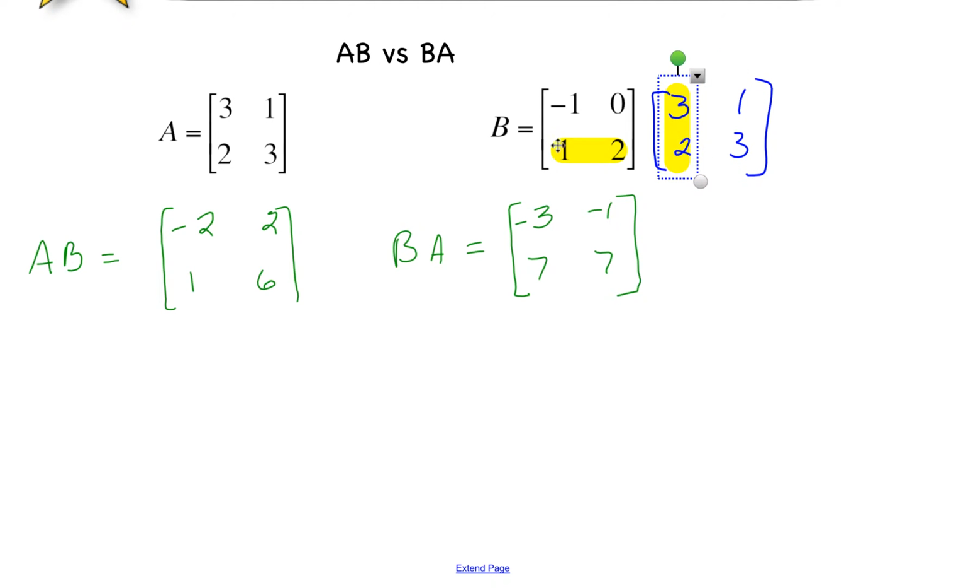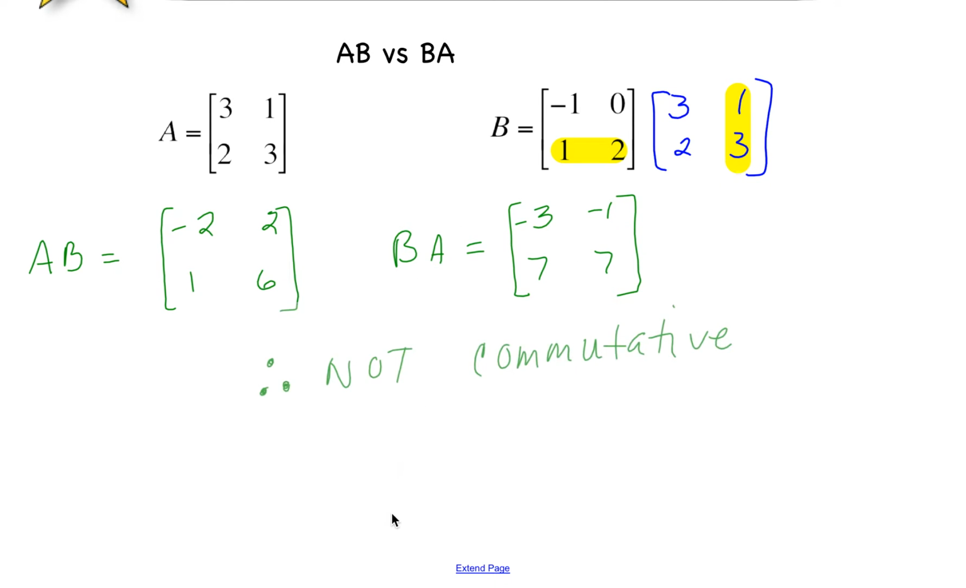There we go. 3 times 1 plus 2 times 2, so we get 3 plus 4, which is 7. And then row 2, column 2. 1 times 1 is 1, 2 times 3 is 6. Add them together, we get 7. So we can see that we get different matrices, so therefore it is not commutative.